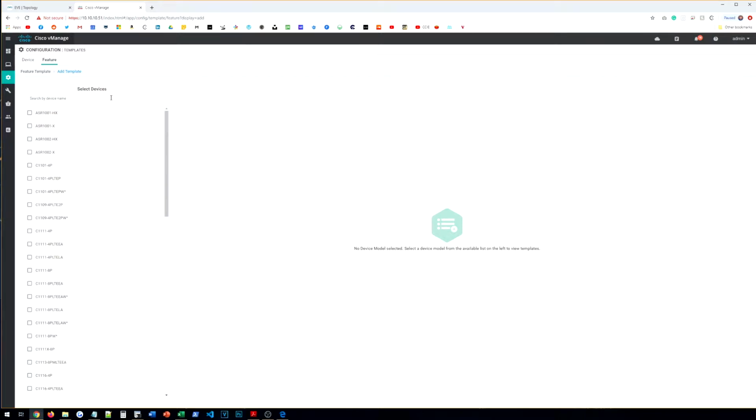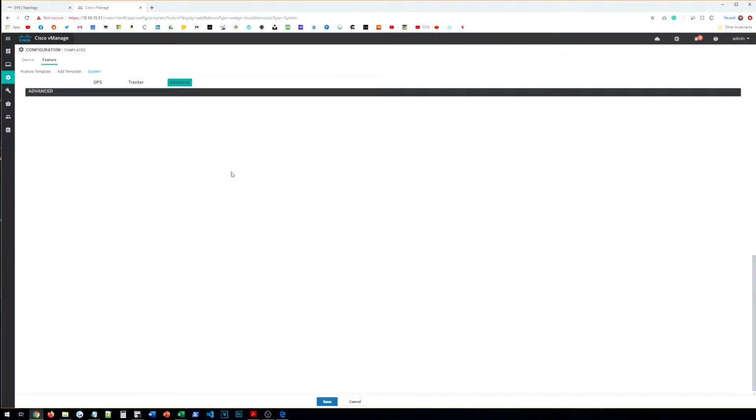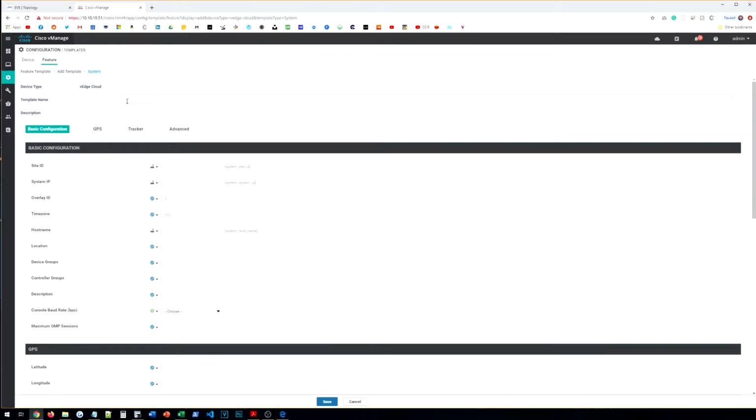Now we're going to have to create different templates for the different devices. So we have our vEdge cloud devices and we have the CSR. So we'll start with the vEdge cloud. We're going to actually make a system template first, and this is going to be the basic system information that we configured in the CLI.